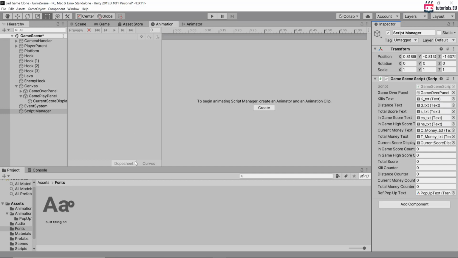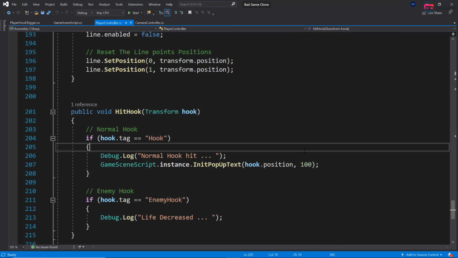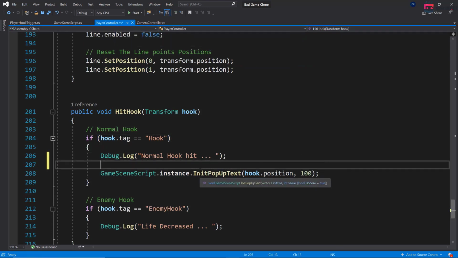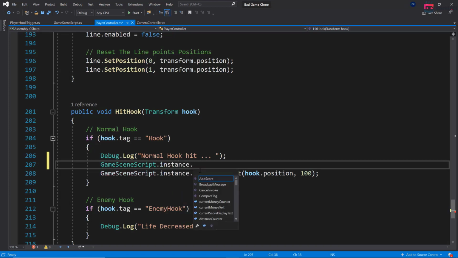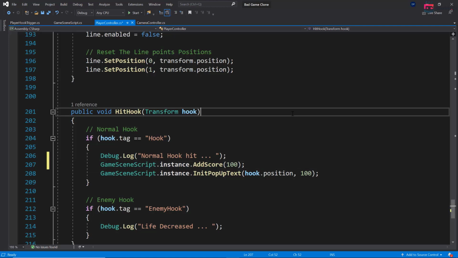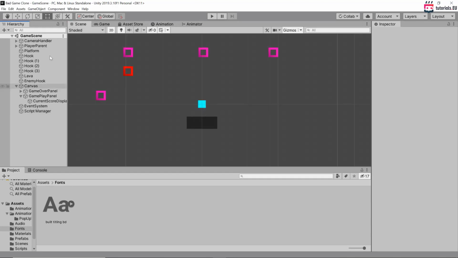And now we just need to add the score each time that we want to init the pop-up text. Every time the player hits the enemy or the hook, pretty much. So that is in player controller, and here that's where it would make sense to put it. So game scene script instance dot add score. So now we're actually going to add some score, and let's say 100 each time that we hit a hook. Now let's save that. And let's go back to our game.